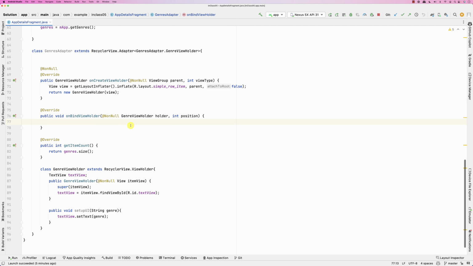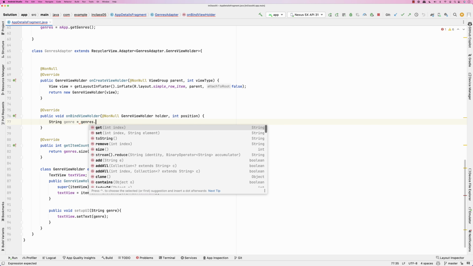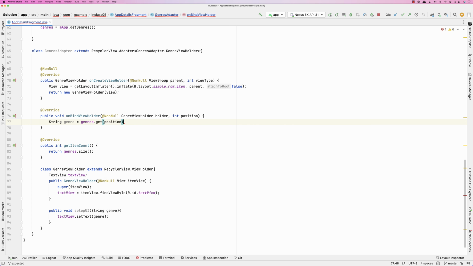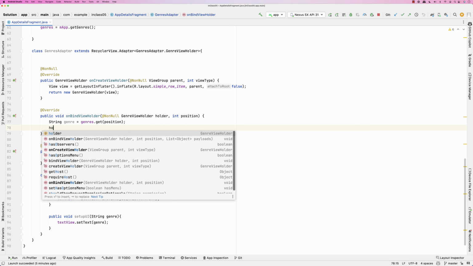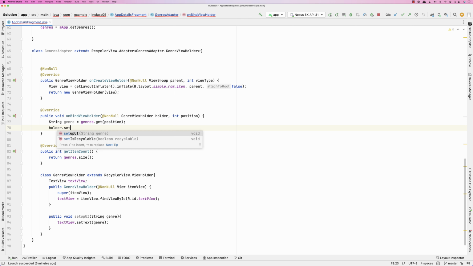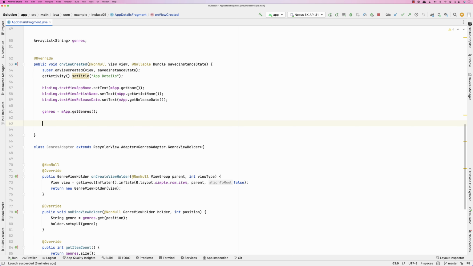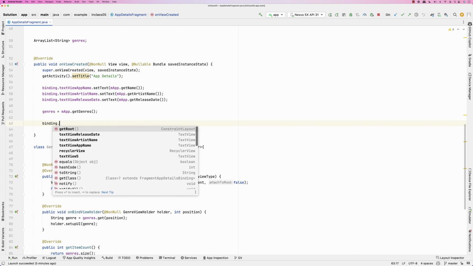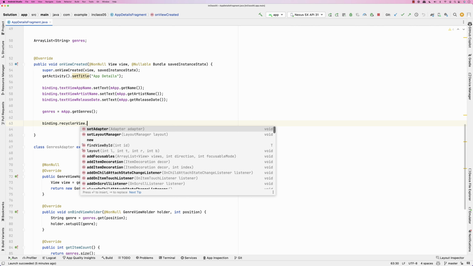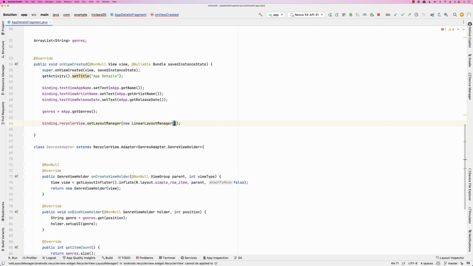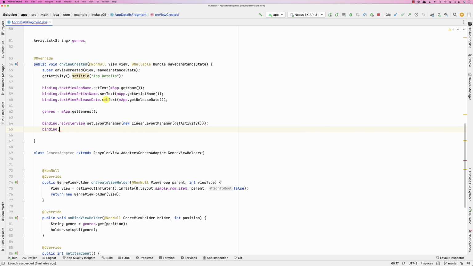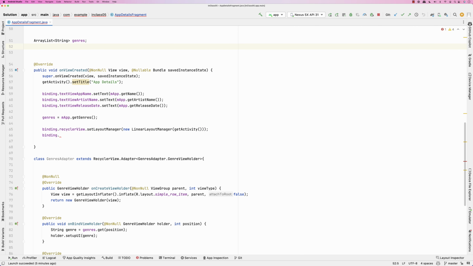Okay, good. So that the string is genre equals genres.get at position, and then we can call holder.setupUI, and we send it the genre. Okay, cool. So now what we're going to do here is now we do binding.recyclerView.setLayoutManager new LinearLayoutManager getActivity. So that's this, and then binding, we need to set up an adapter. So basically we go here, and that's called the genres adapter.